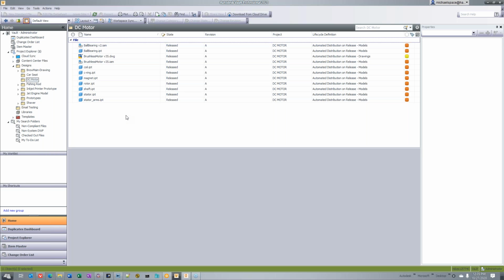So next question, Mike, can you edit a custom iProperty through the Vault? If a DWG shows this custom property, will the drawing update before being published? It can. Yes, we can edit custom properties, okay?